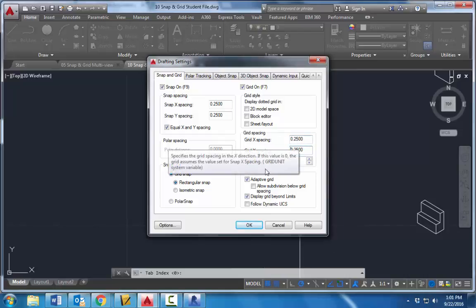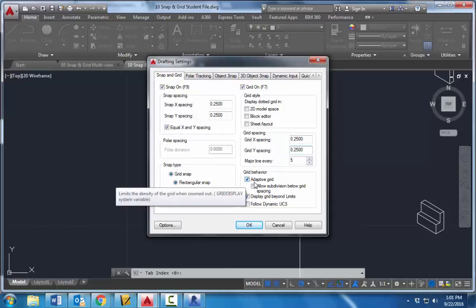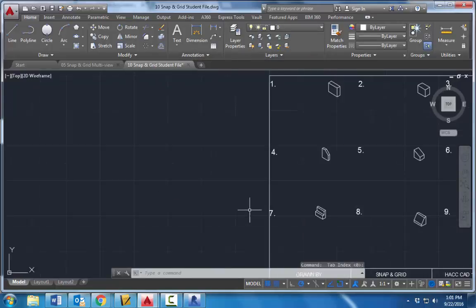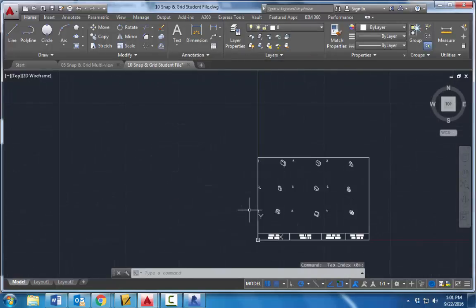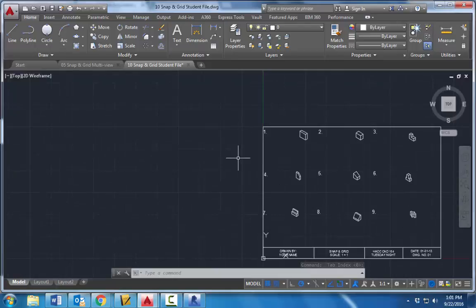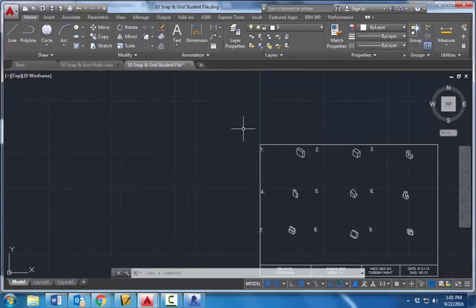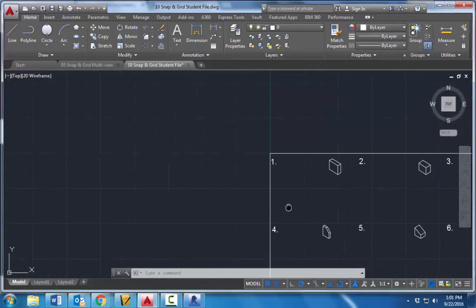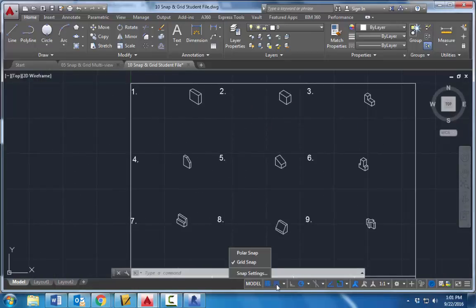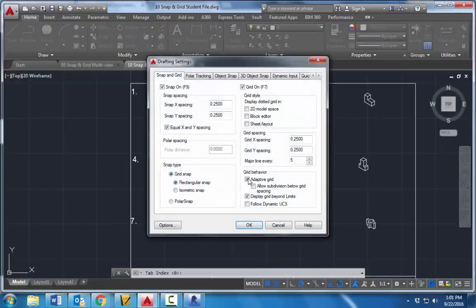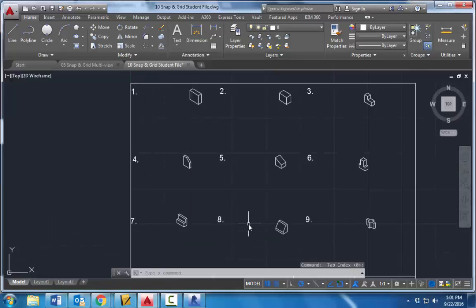Okay. Now, there's something here by default, adaptive grid is turned on. Let me show you what that is. If I zoom out, see how the grid changes? Like it's really, really small and it gets kind of big. That's called adaptive grid. I personally don't like it, so I want you to turn that off. This display grid beyond limits, let's also turn that off. Okay, so we're going to uncheck all those.